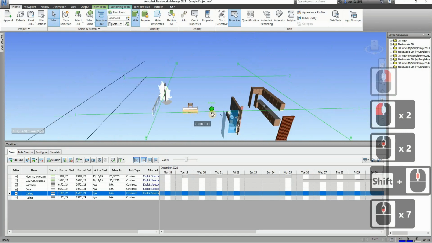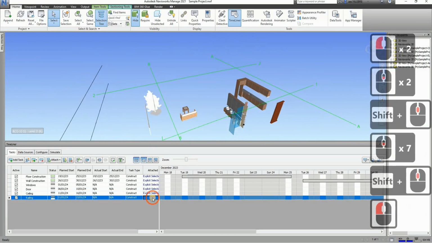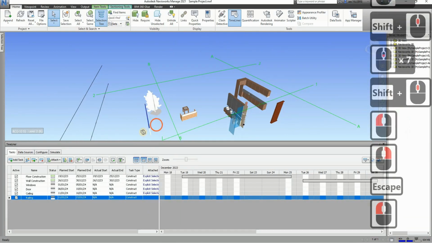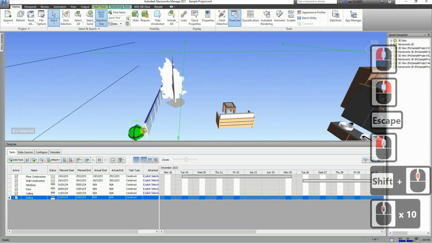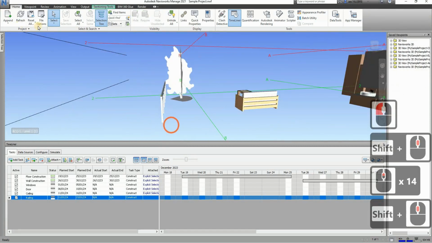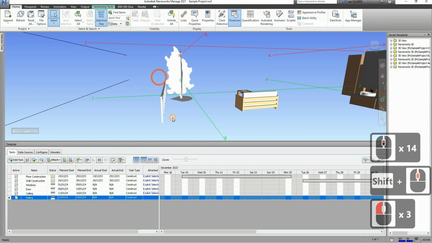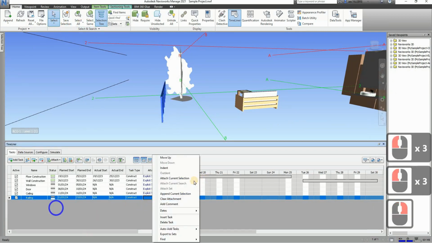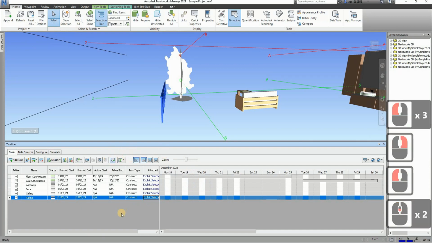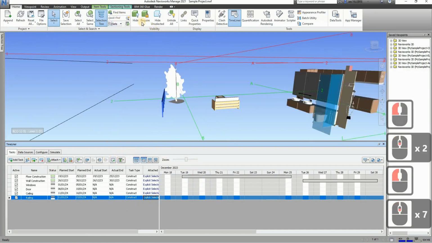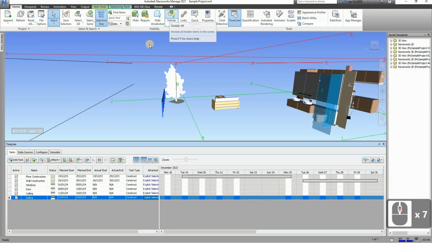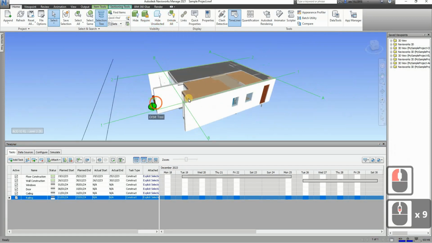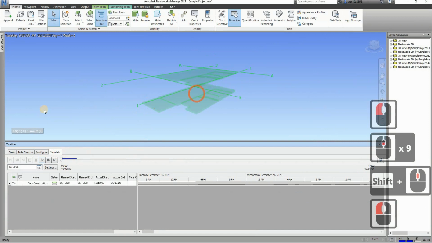Okay, so the next thing is railing. So I'm going to select the railing over here by using the selection box. Then I attach it here, attach current selection. So now I can simulate the construction. Let's say I unhide everything. Unhide everything. Now I go to my simulate here.